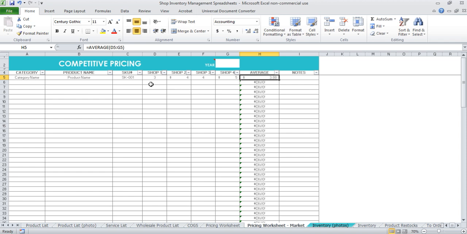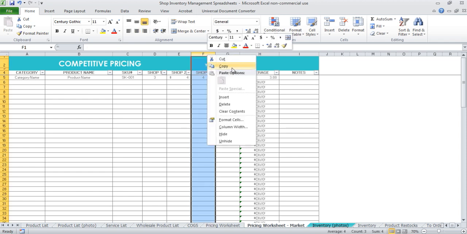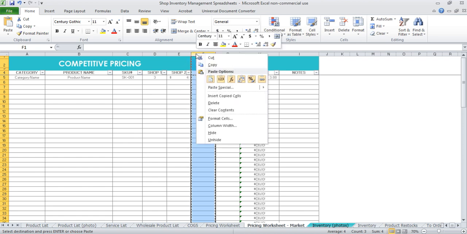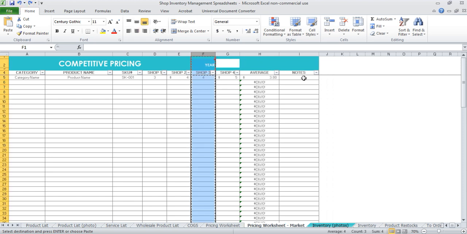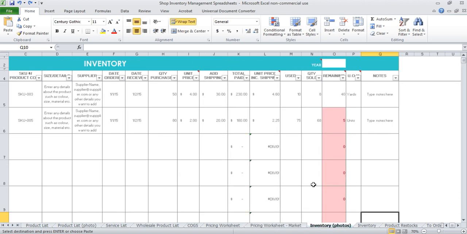You can compare more than 4 shops if you want. To add a column, just click up the top here, right click copy, and then anywhere up the top here, just go right click insert copied cells, and you can compare even more shops as well. So if you have absolutely no clue about what price to charge, or you're just starting out on Etsy, this spreadsheet is really handy for that. Once you get the hang of what the market is typically priced at, you probably won't need to use this spreadsheet as much. The next one is the inventory.